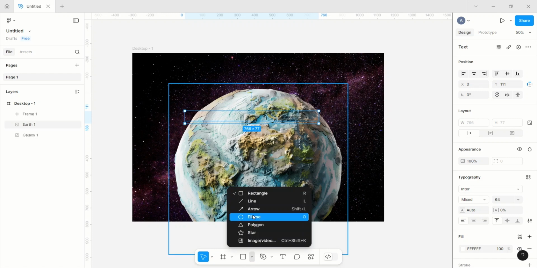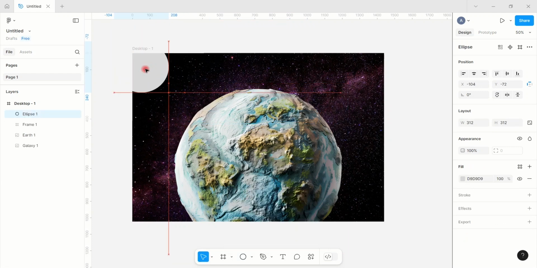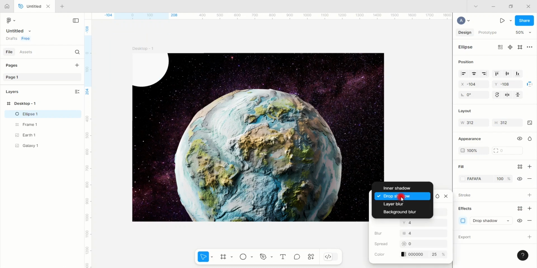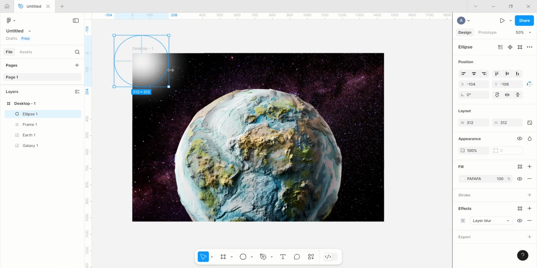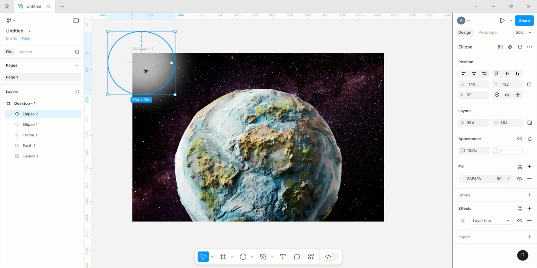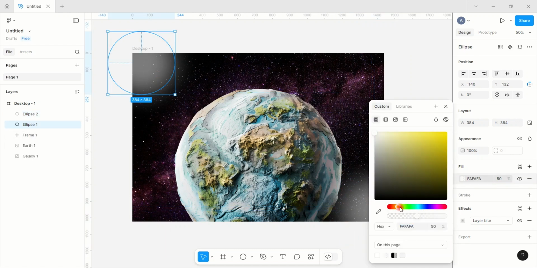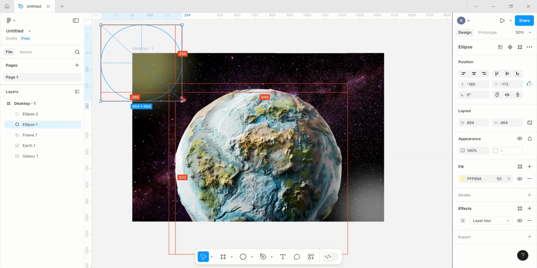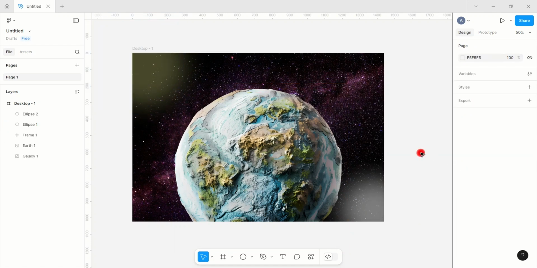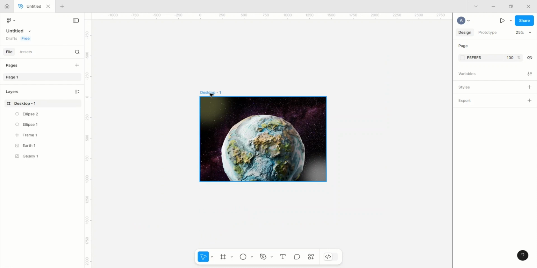Draw a circle like this using the ellipse tool. Add a layer blur effect to the circle. Duplicate this circle by pressing Ctrl+D. Duplicate the whole frame by pressing Ctrl+D.